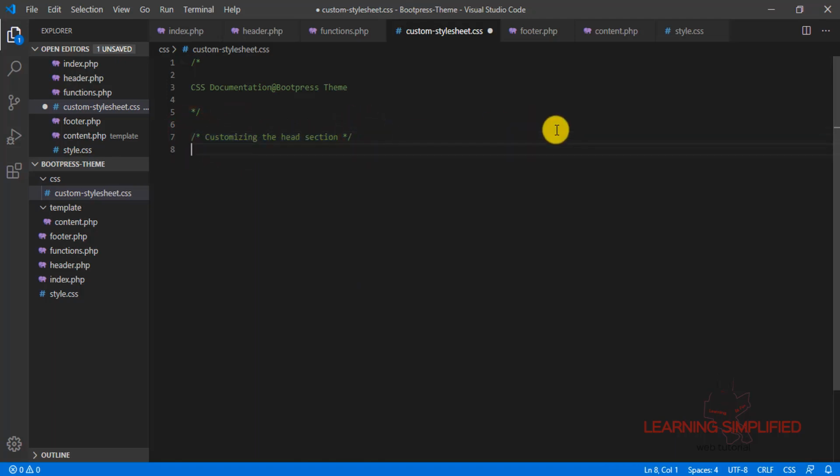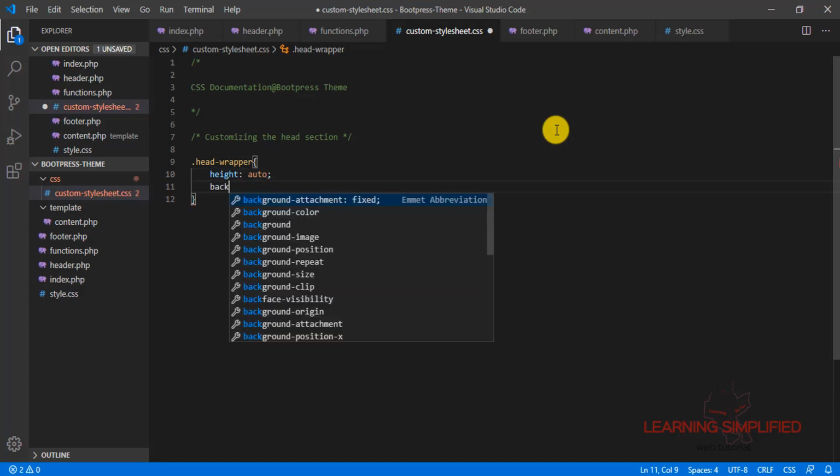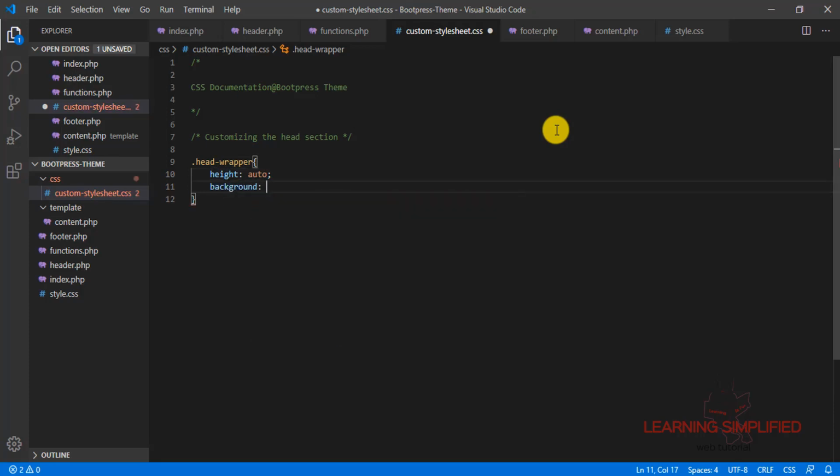Now this is the next thing. All we are going to do now is put this class name here, and we are mentioning that the height should be auto, and the background should be this. So we have provided this particular background color here.